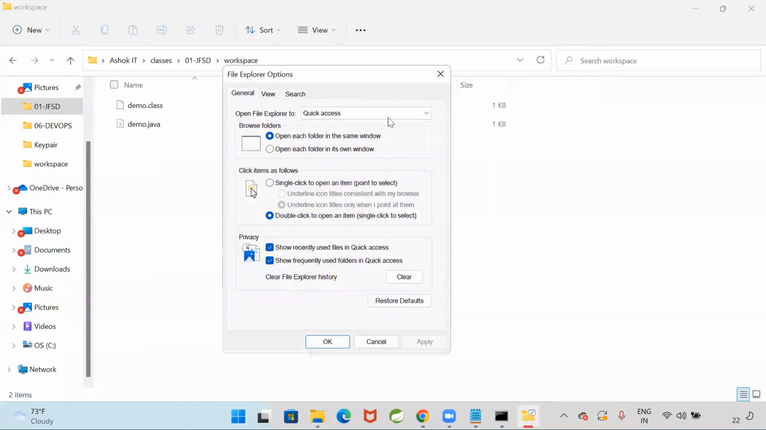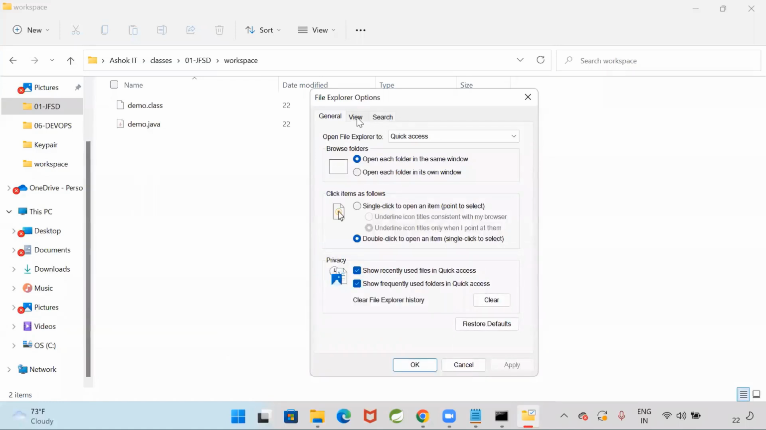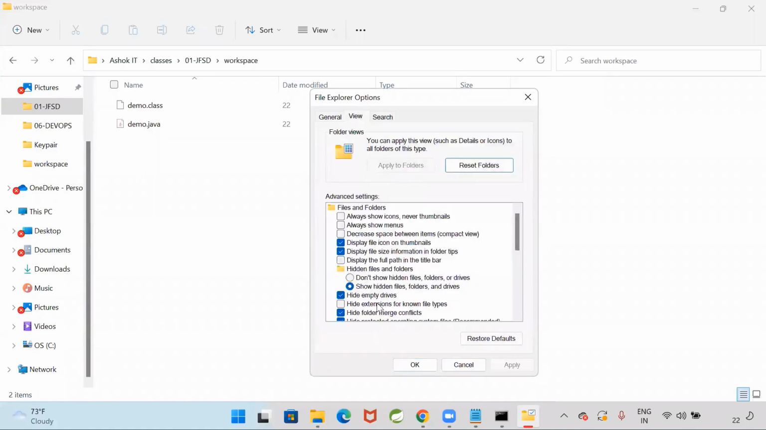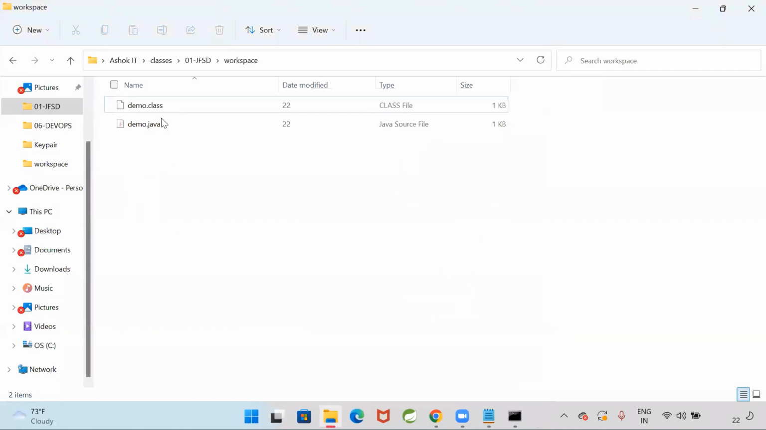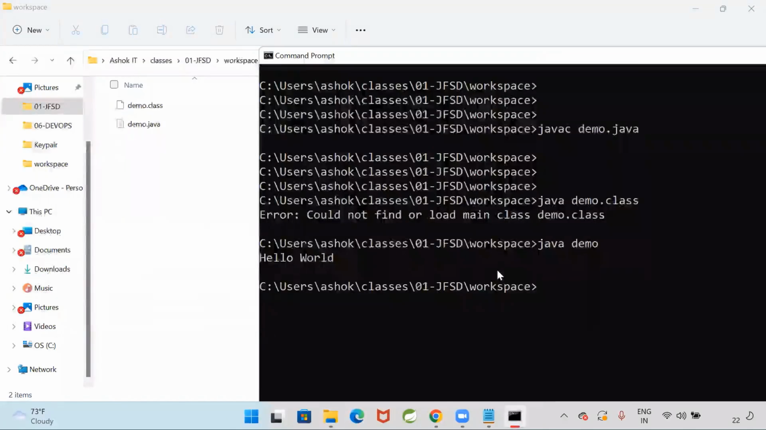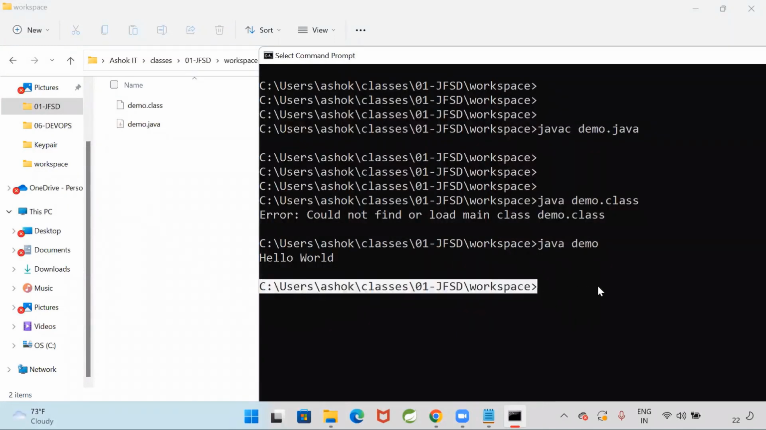It will open one pop-up. In that pop-up, we have a View button. There you need to check Hide extensions for known file types. By default, this option is checked. You need to uncheck that option. Click on Apply and OK. Then you can see any extension which is available for your file. Good. So we are able to compile and run our Java program successfully. Make sure your CMD is pointing to the location where your program is available.